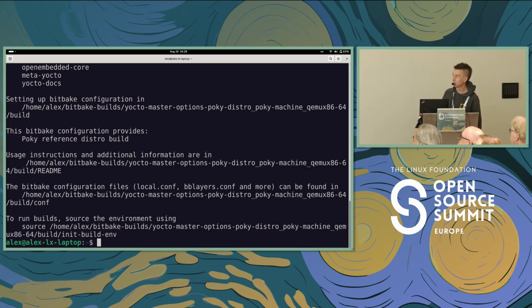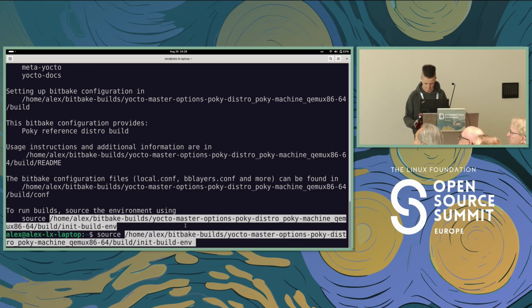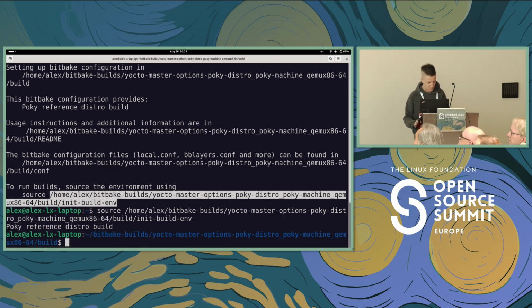So let's actually initialize a build and run it and see what happens. Okay, so now we should be in a bitbake environment.